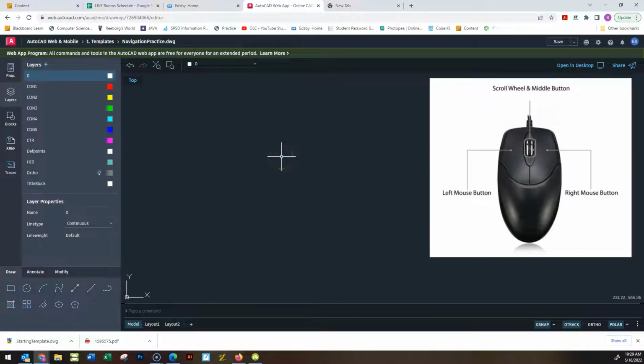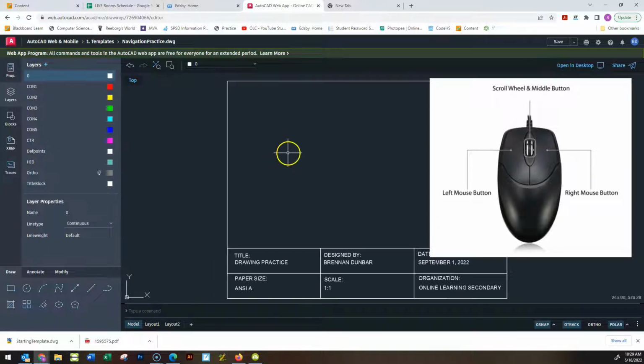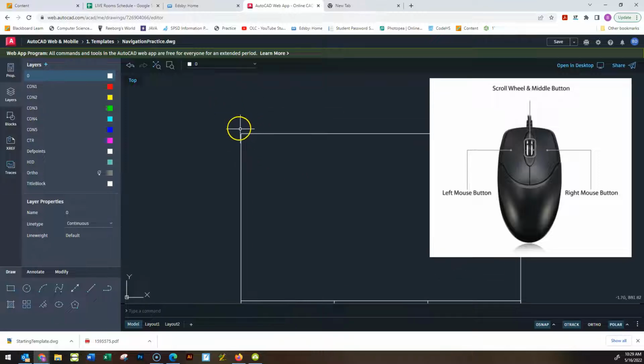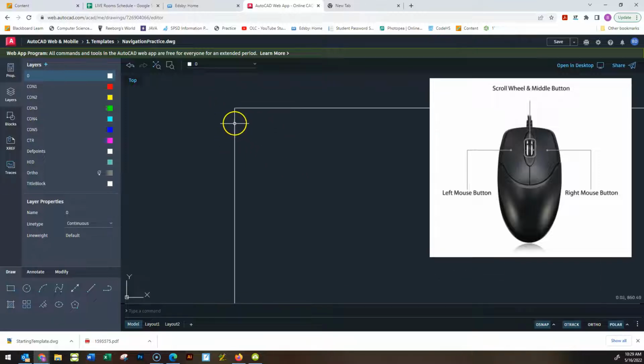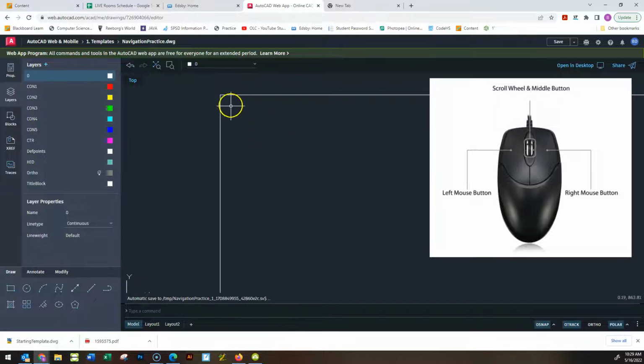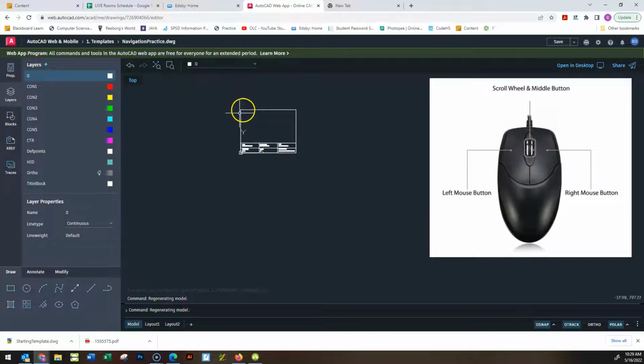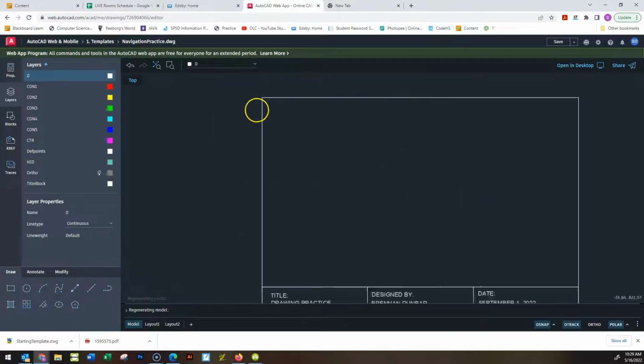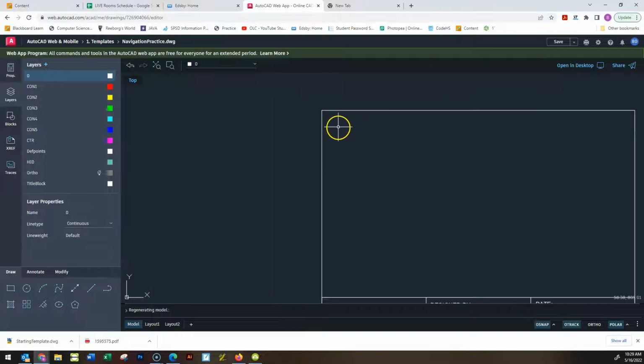So the default is set to when you are pushing upward or scrolling upward, it zooms in. And then when you're pulling back towards yourself, just with the scrolly wheel, it zooms out. So that's very, very handy when you're going in to check on smaller details in your drawings.